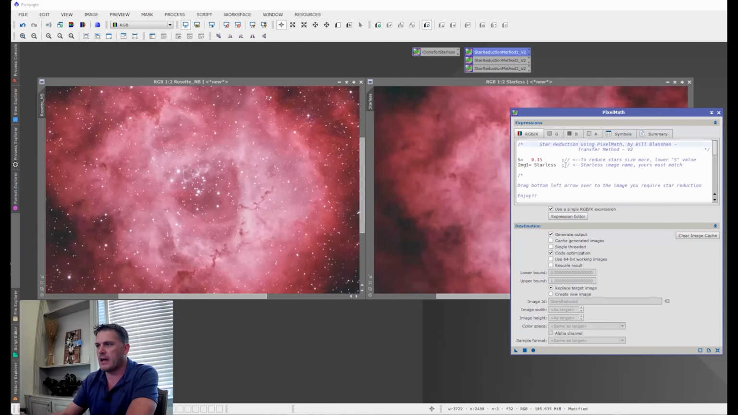Anything that's in black, that's going to be your code. So I got a symbol here and a symbol here, and you can see the symbols that I have here. What this means is this is going to be my stretch value, and this is going to be the reference to my starless image. So again, if your starless image name is different, you need to enter it in here. That's why I say just keep it named starless, which makes life so much easier. Down here it says drag the bottom arrow over to the image that requires star reduction, which if we do that, we can see that it reduced the stars.